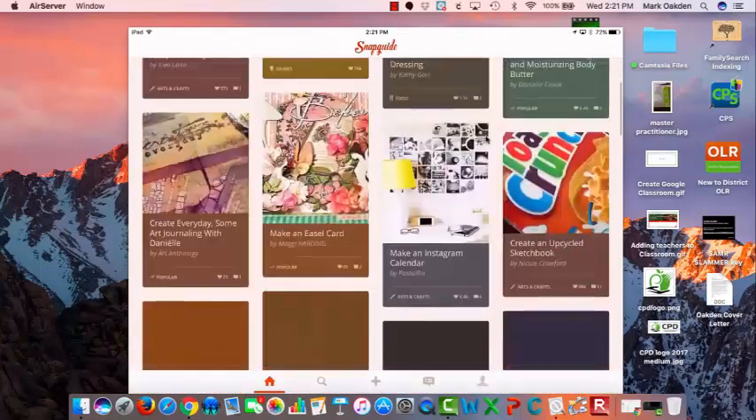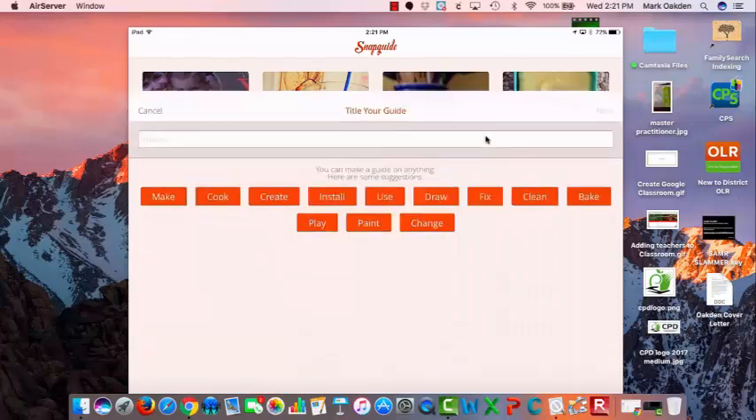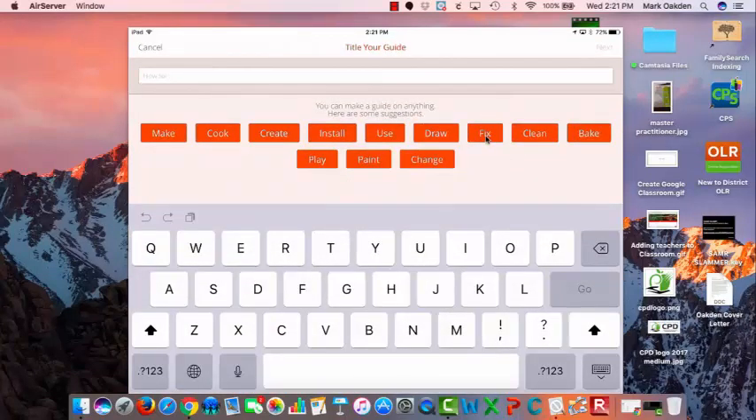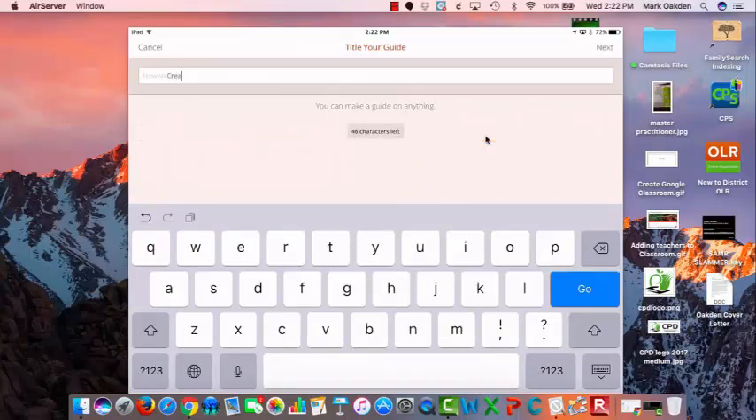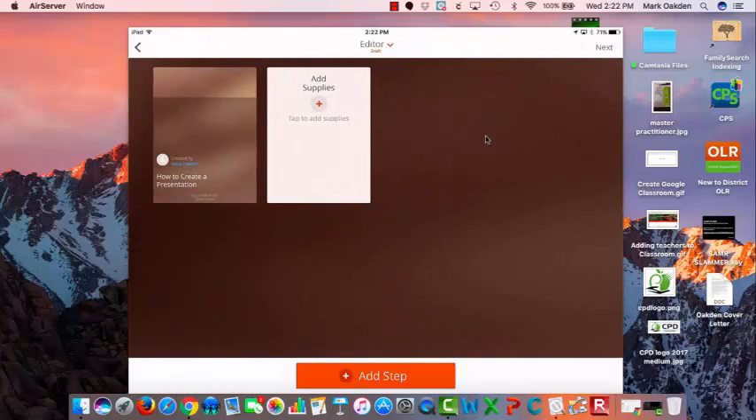Here in SnapGuide, I can see a whole bunch of ones that have already been created. I'm going to click the plus sign on the bottom, and I'm going to make this how to create a presentation. I'm not going to actually go through all the details and make it real, but I'm just going to show you how I can do it.